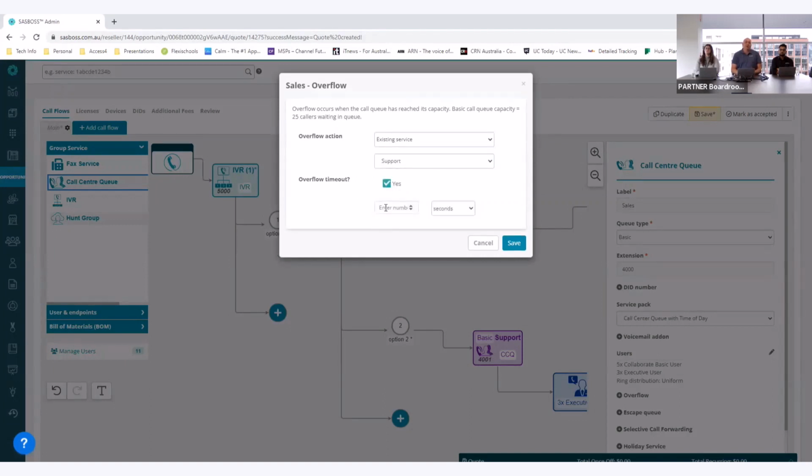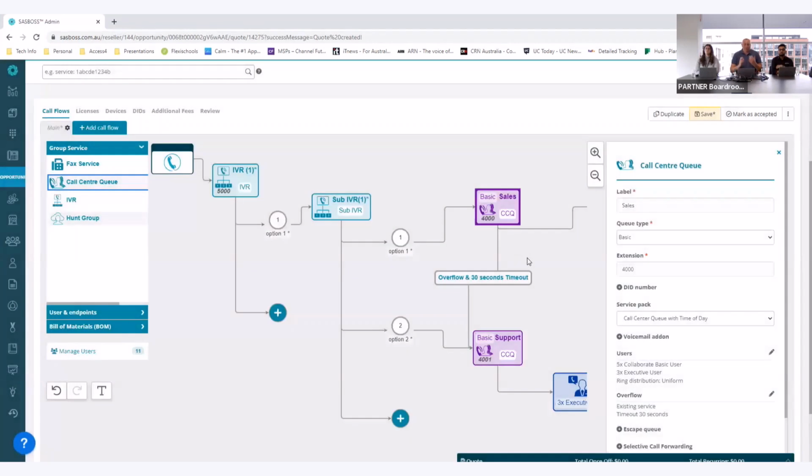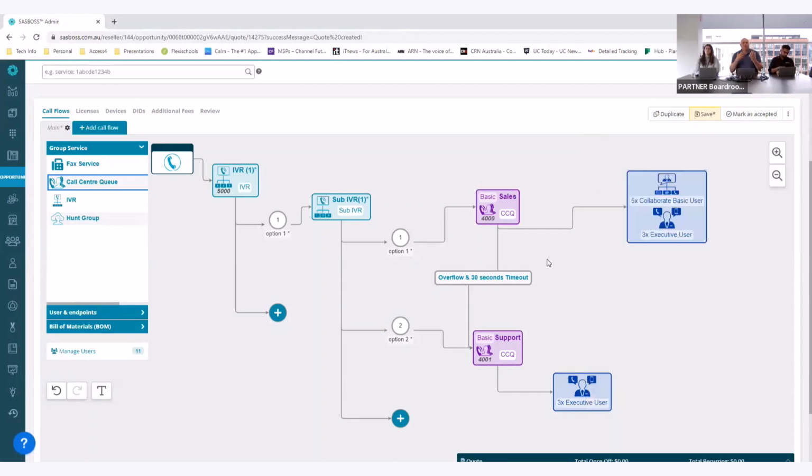If we want to, we can set an overflow timeout. So after 30 seconds, if none of the sales team answers the phone due to this on this queue, they want it to overflow to the support contact center. So we hit save, and visually that'll show that the overflow in 30 seconds timeout is then failing over to support.